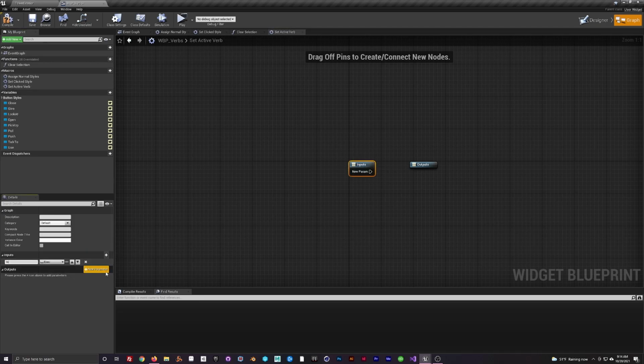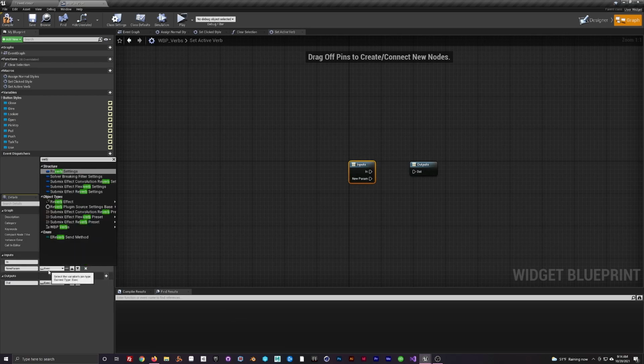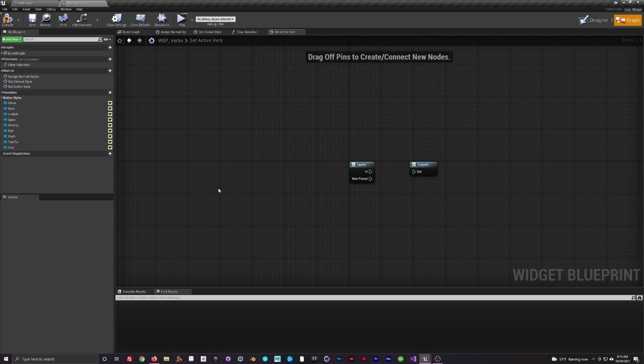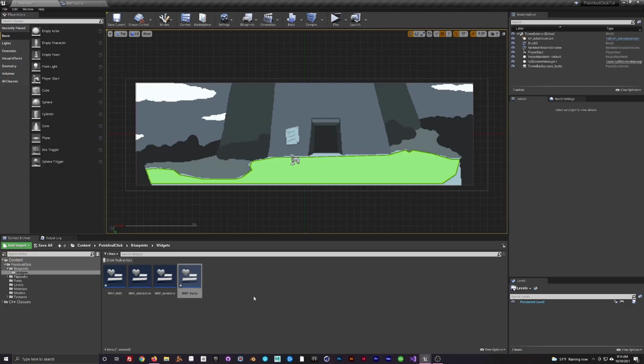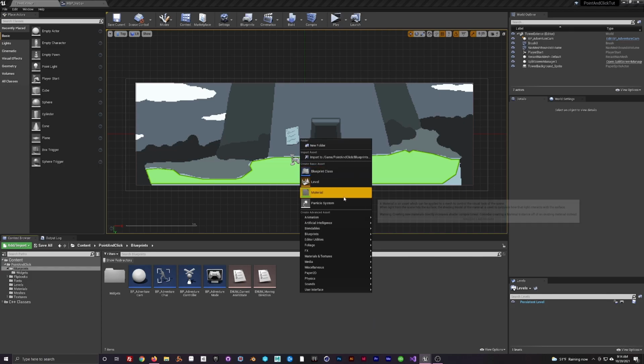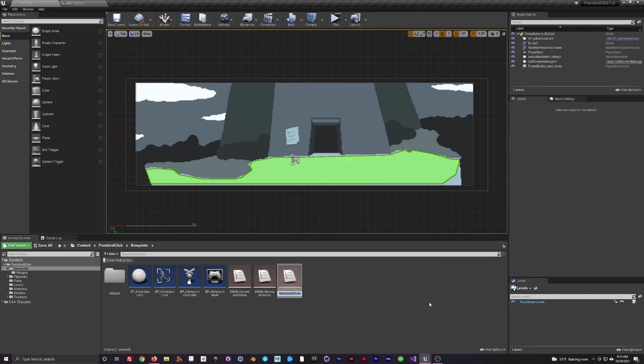Now create a new macro, and we're going to call it set active verb, and make sure you add the in and out exec pins. And then we're going to add a second input, but we need a new enum, an enumeration, to determine which verb we'll be using. So in the blueprints folder, create a new enumeration called enum_verb used.